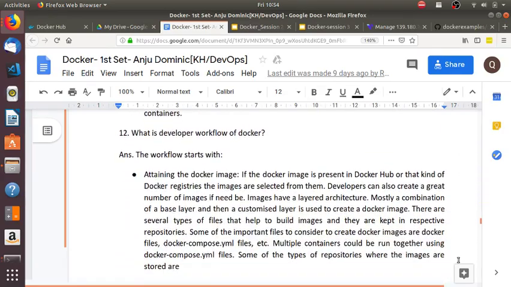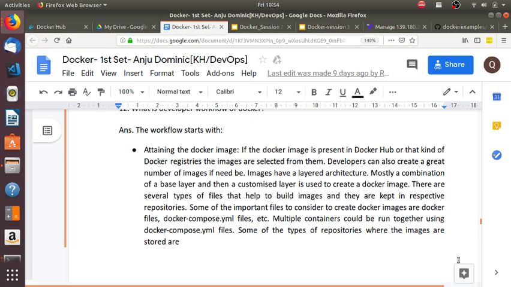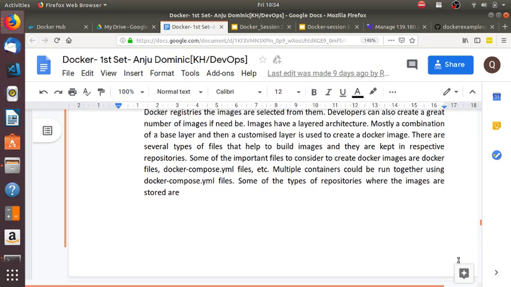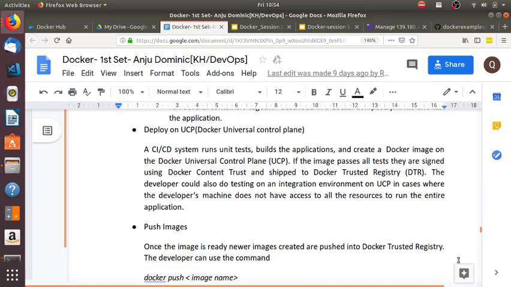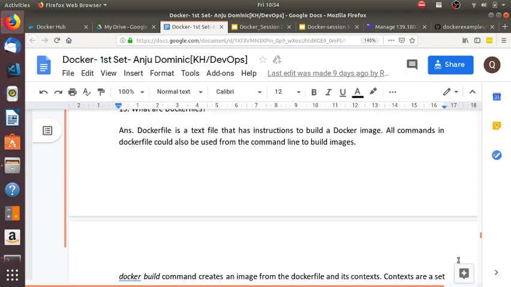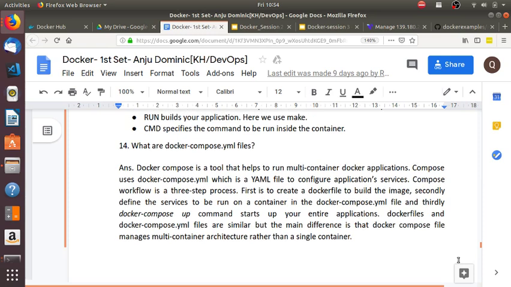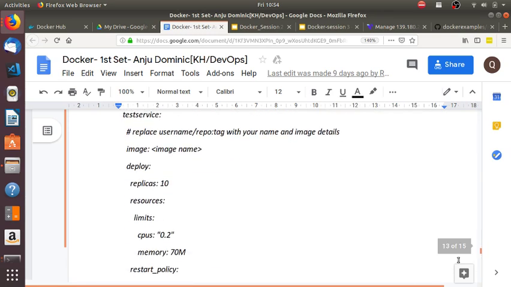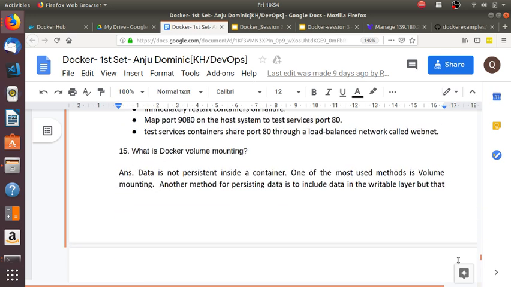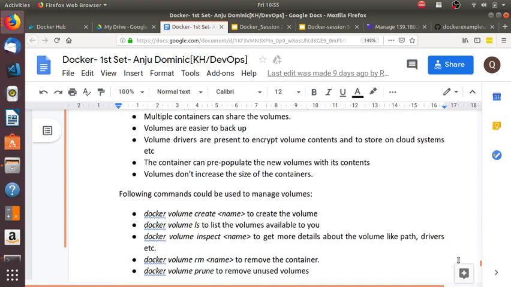So we have seen about the developer workflow, that is how you create the image for a particular application and push it to the Docker Hub. Now the next, what are the Docker files? You have already seen what are the Docker files. Then what are the Docker Compose files? Very well, you have seen that. Then what is Docker volume mounting? We have performed an example of Docker volume mounting with the Jenkins server in session 2. You can very well go and check that out.